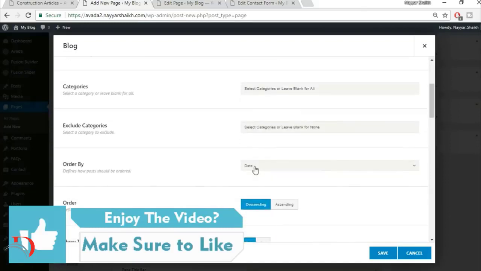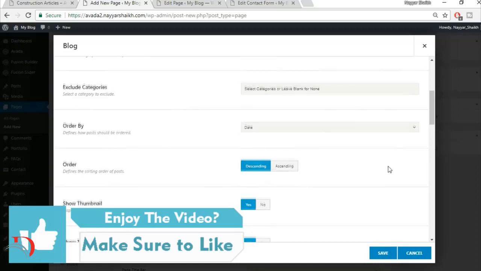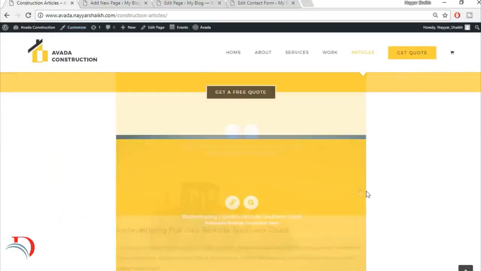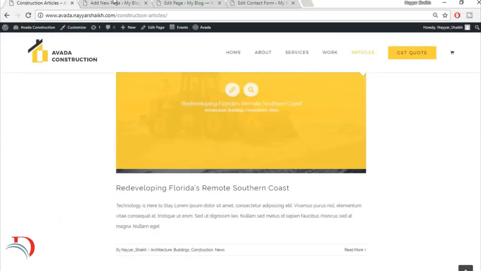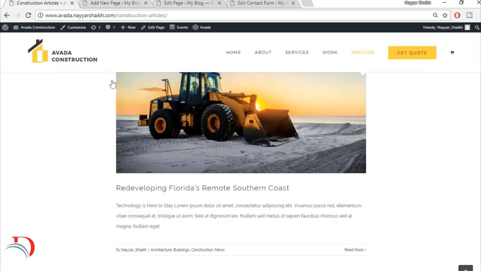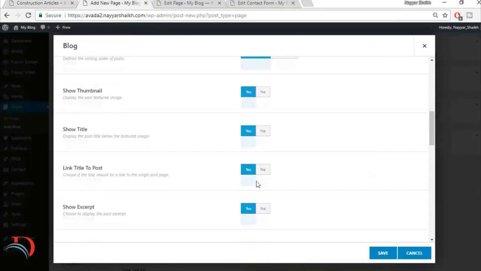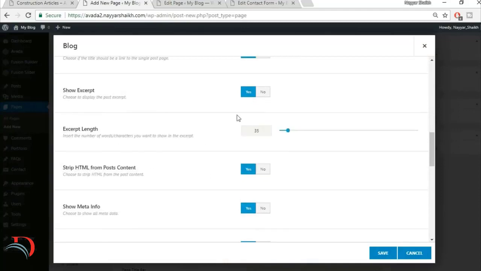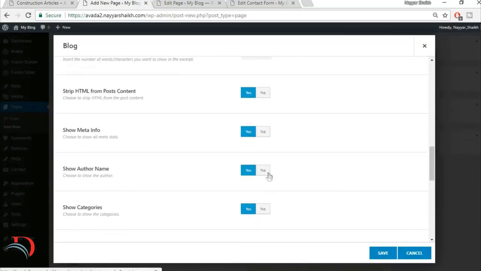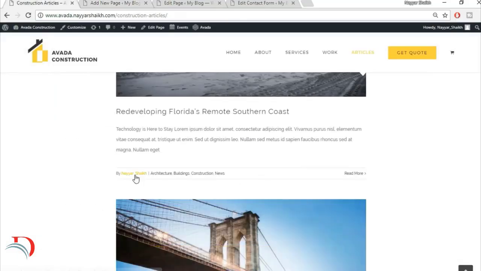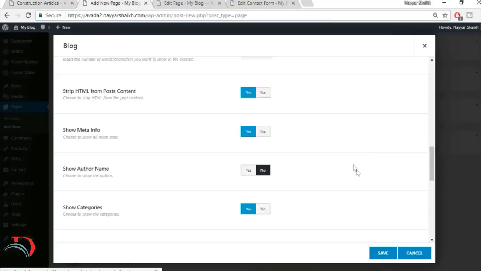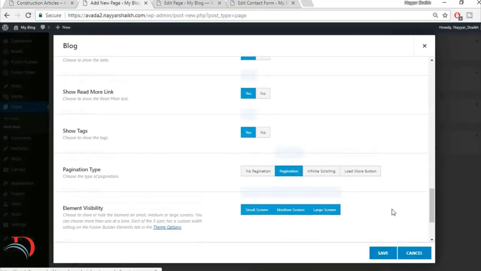Okay, you can select all this order by descending or ascending. Show thumbnail, yeah, we can see the thumbnail over here. Show title, yeah, we have the title over here. As you can see, this is the excerpt, this is the author, these are different tags, this is the read more text. Okay, so you can select accordingly whatever you want. If you don't want anything, if suppose this is the author name Nayyar Sheikh, if you don't want this, just make this no, and that will be done.